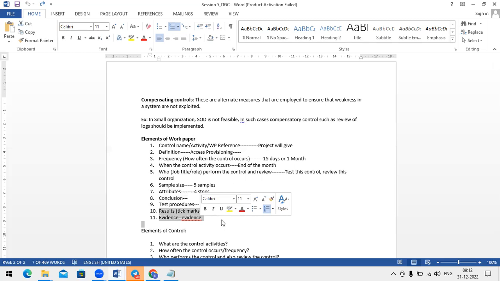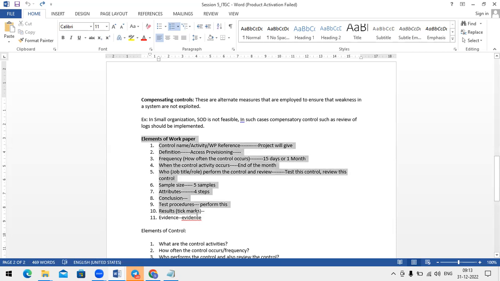All these things are the format of the work paper. As I showed you in a previous work paper, you have all these in the format: test procedures, results, evidence, attributes, samples, everything is part of that particular format.